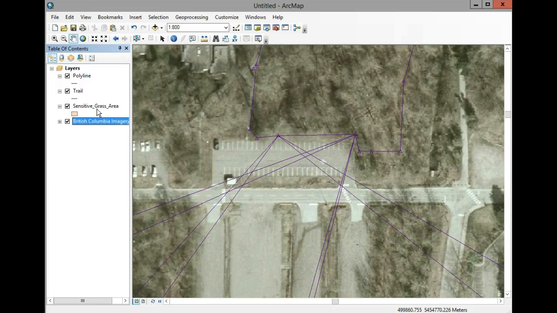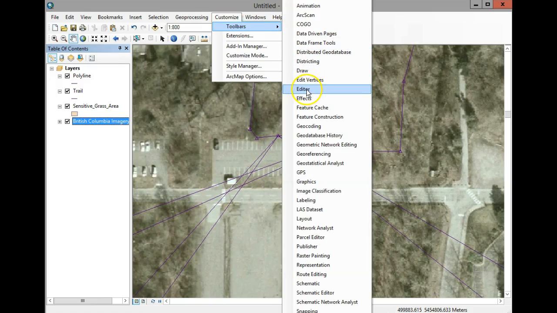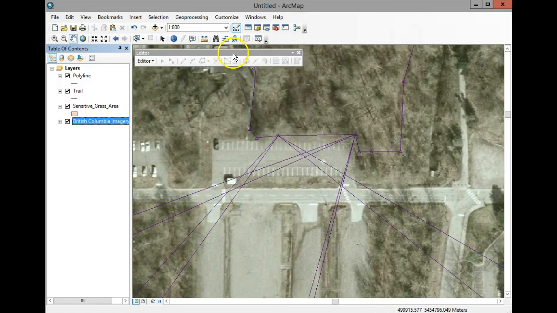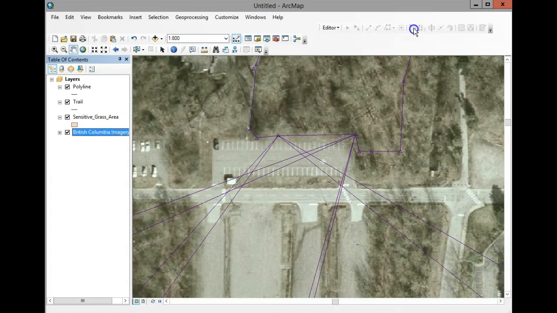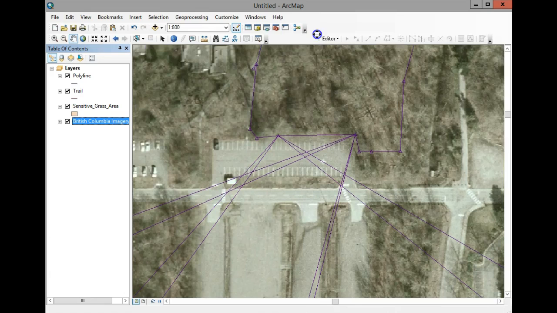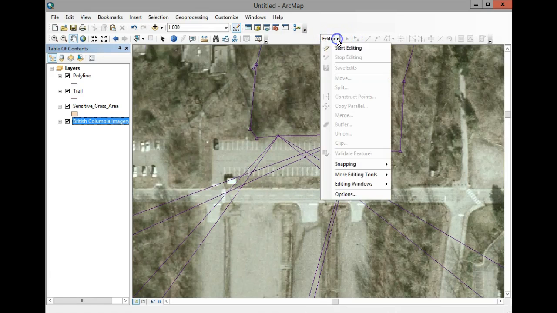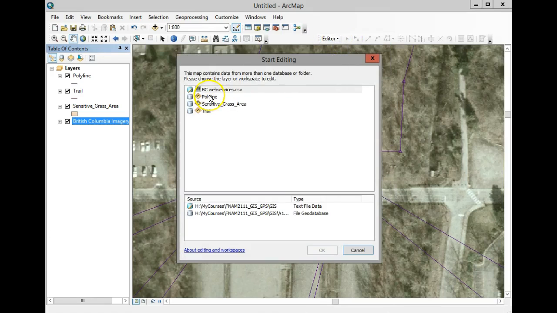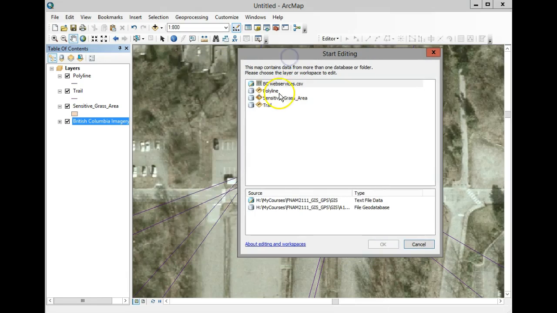So now it's time to use the triangulated data to draw a new patch or polygon for this sensitive grass area. What you want to do is start your editor. So my toolbar isn't turned on right now, so I'm going to select the Editor Toolbar. Perch it over here. Slide it down a bit. Okay, and then you're going to go start editing. In this case, the layer data that we're interested in selecting is the sensitive grass area that's contained within one geodatabase. Select that.